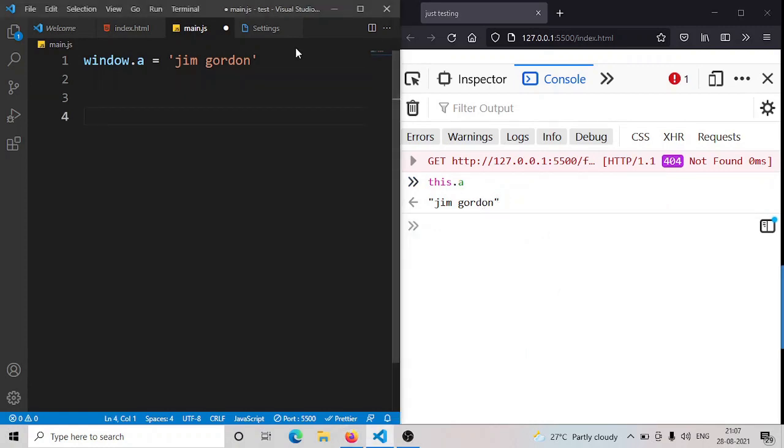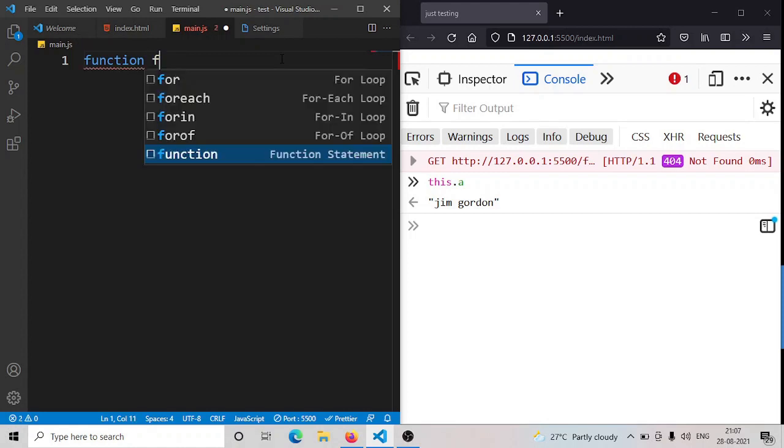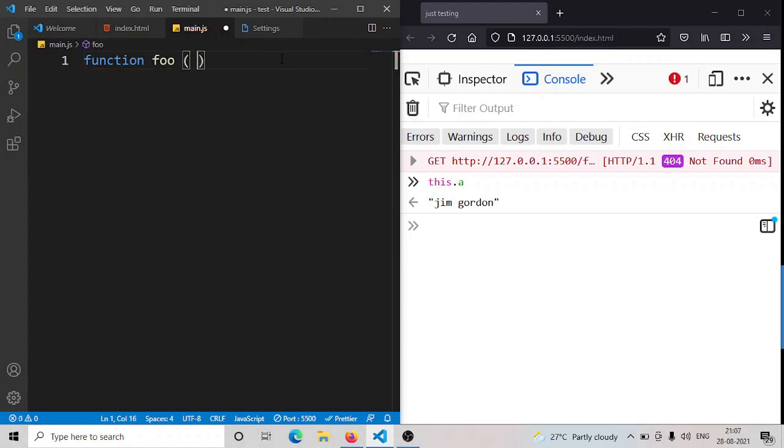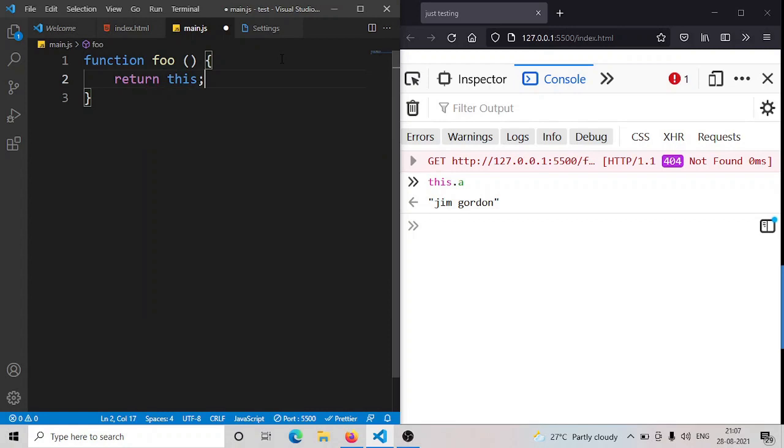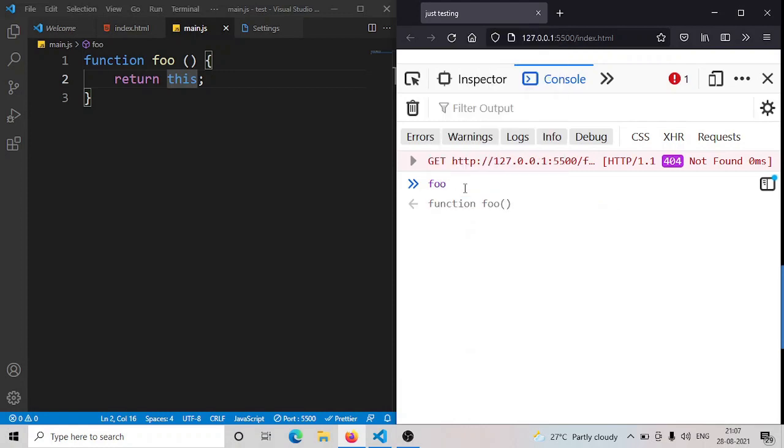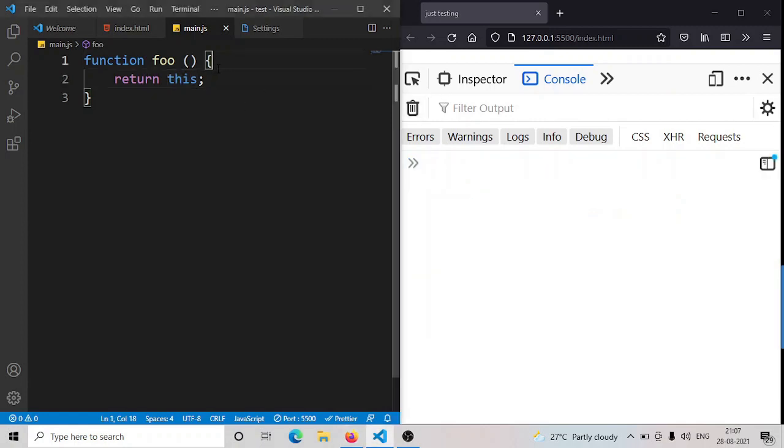Okay, so coming to the function, suppose I declare the function foo, which returns this. And what would it return? Yes, it would return a window object. As you can see, there is a window object, because we are not passing any this value to the function, and we will see that later on.